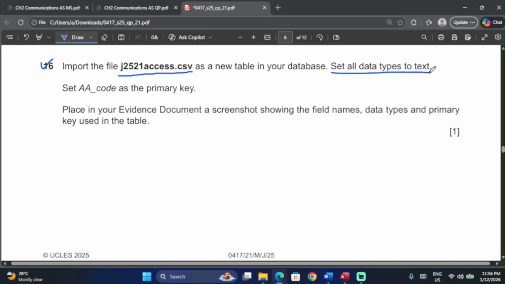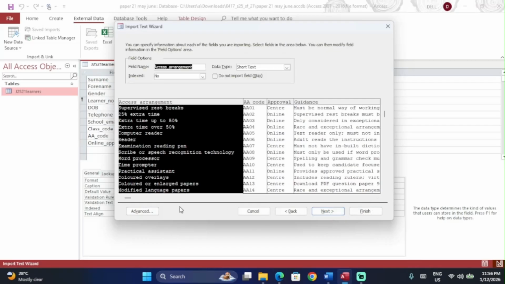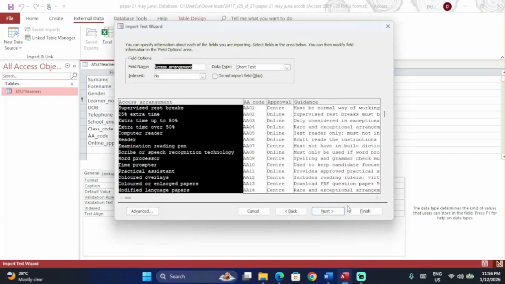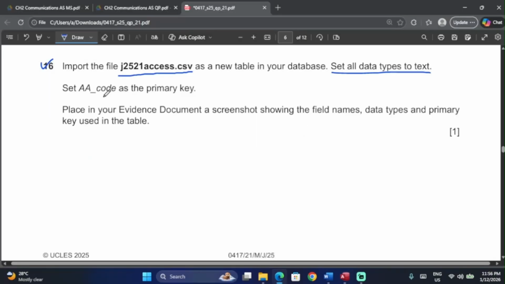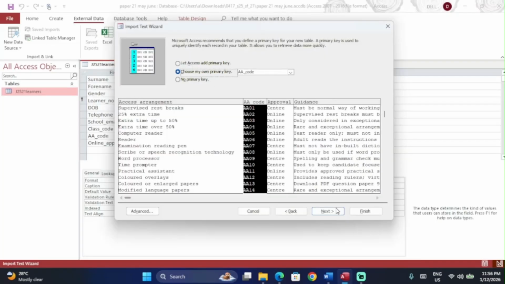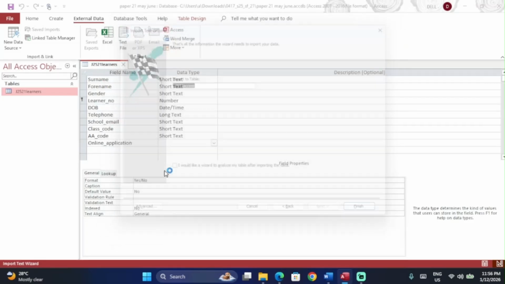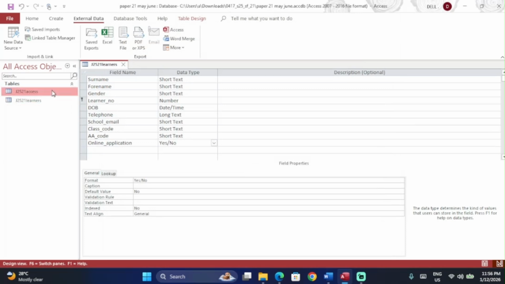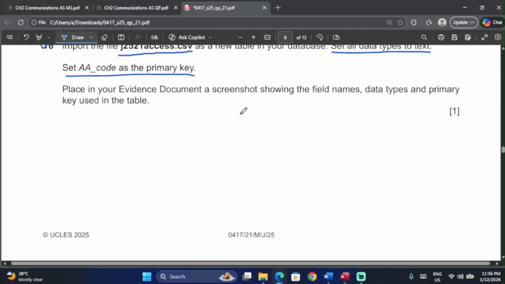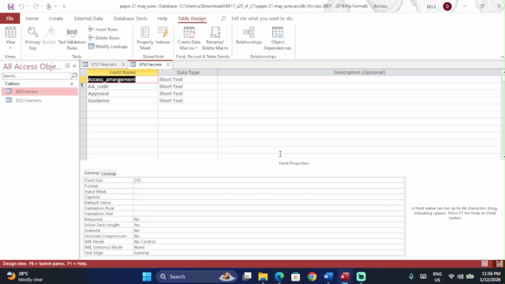Set all data types to text. So click next. All of them should be text. They are text. Then next. And now we're supposed to set AA code as the primary key. We set AA code as the primary key, and we click finish. And here we go with the second table as well. Now we're supposed to place another screenshot for the evidence. So we do that from here.